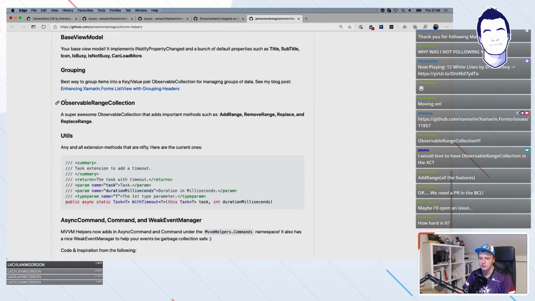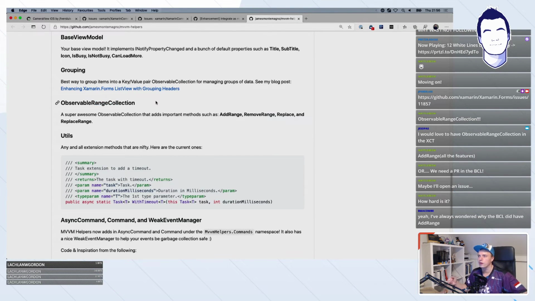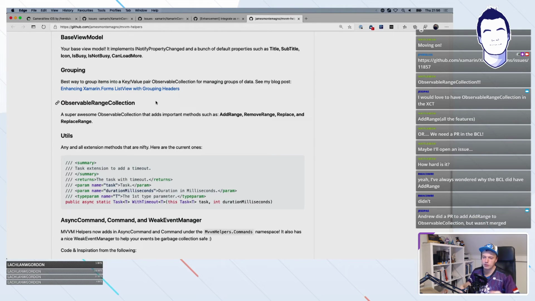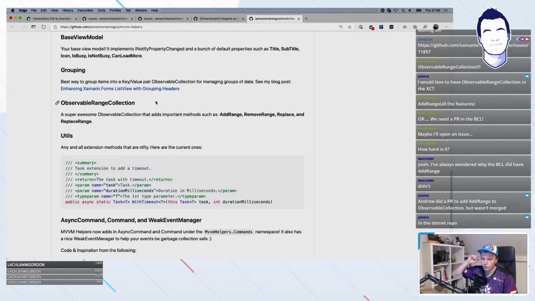So this is a fun one. If you're working with collections in MVVM, then you probably know the ObservableCollection, which is basically the INotifyPropertyChanged for collections. Whenever an item is added or removed, the UI will get notified and will update accordingly. And the ObservableRangeCollection will basically do that, but for whole ranges of things. So yeah, that's pretty cool.